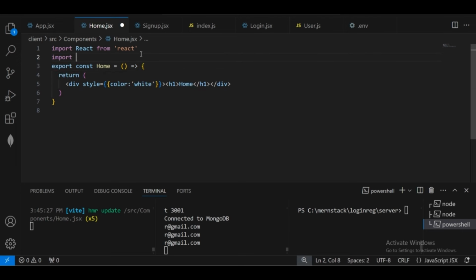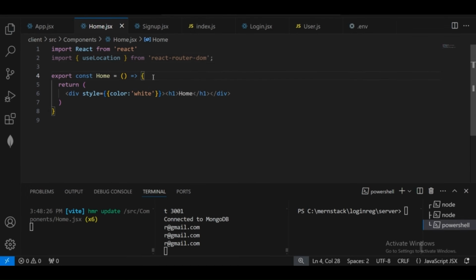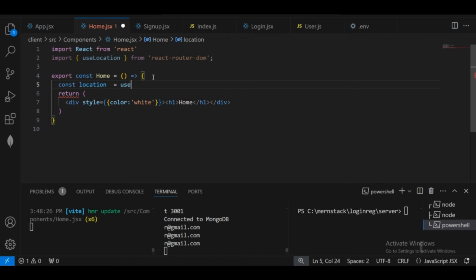So I will import useLocation from React Router DOM. Next, we will create the location object. So const location equals useLocation. This hook will return the location object, which will include the current URL and any state data passed via navigation.